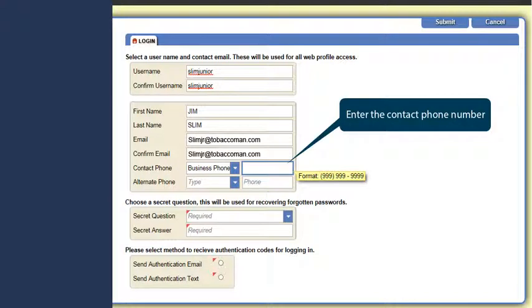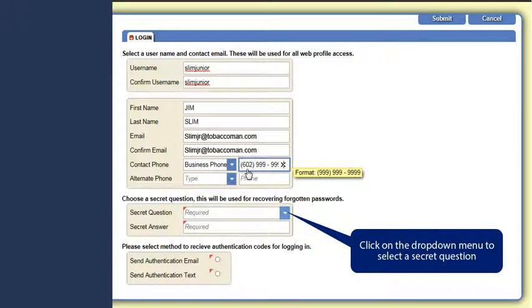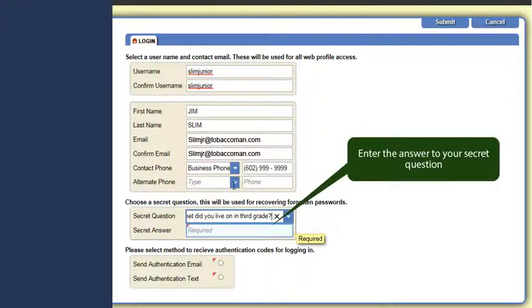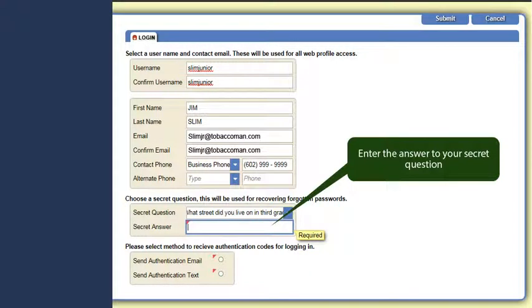Next, enter the contact phone number. Click on the drop-down menu to select a secret question. Select a secret question from the list. For this example, we will select, what street did you live on in third grade? Then, enter the answer to your secret question. For this example, we will use Elm.